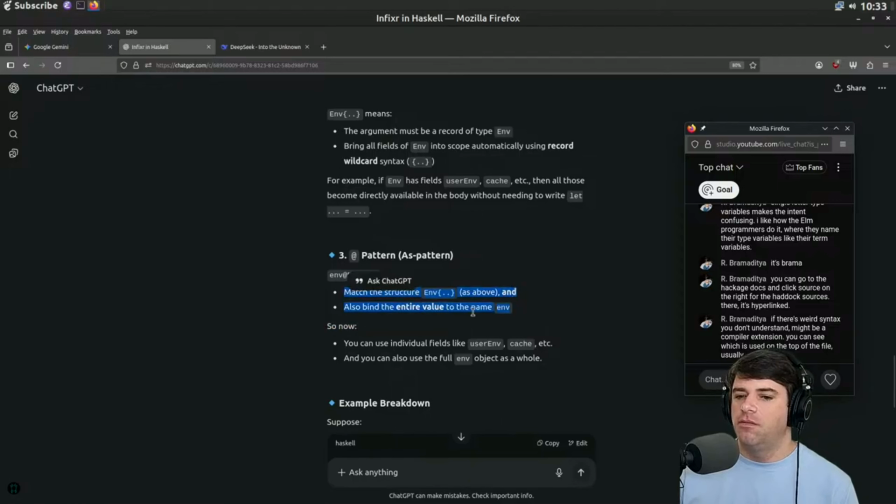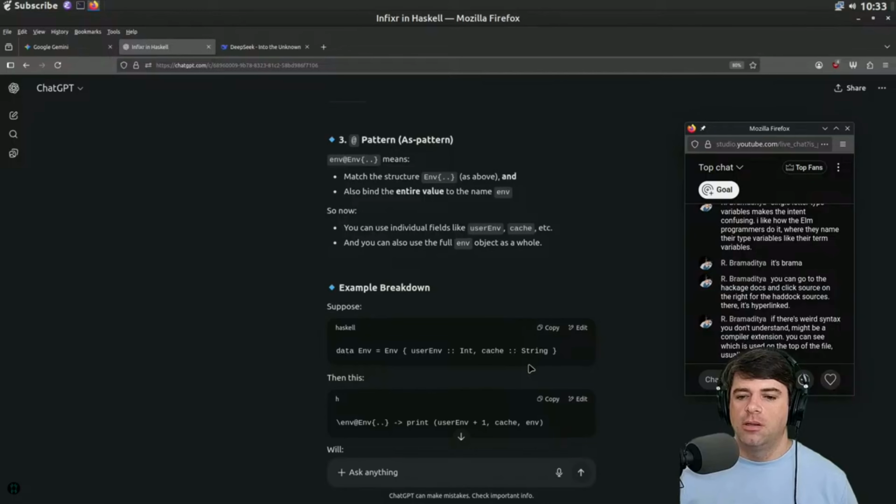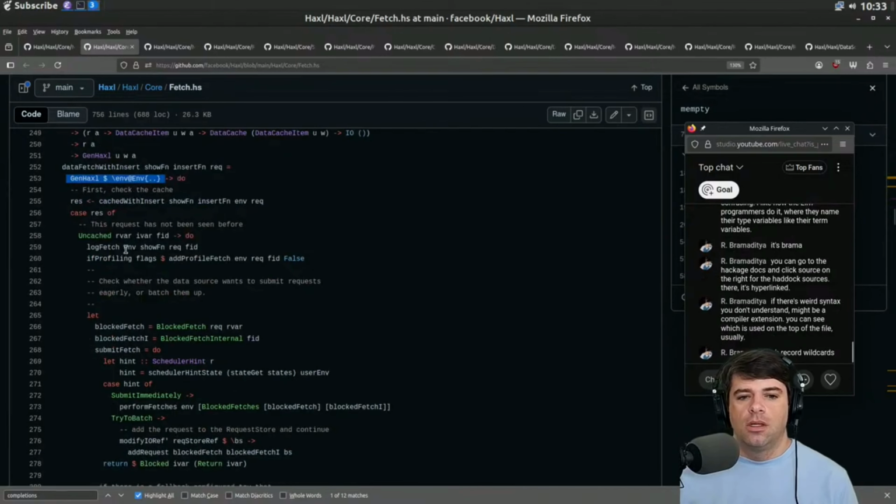to the name env. So now you can use individual fields like user env and cache, etc. That's basically what I said, kind of exploding it so we can use the variables. Record wildcards. Okay. So we've got these two blocking things.